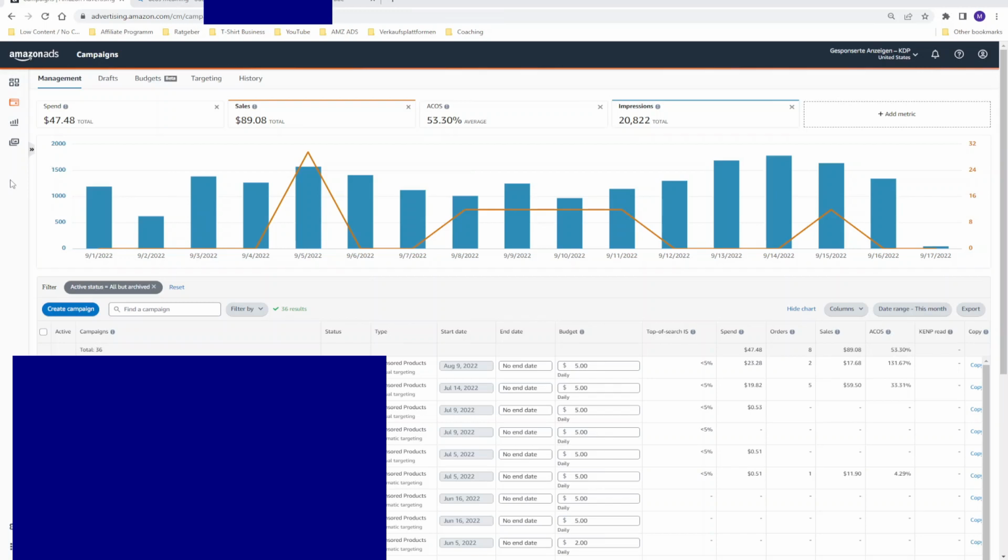Before we have a closer look at the buttons and the metrics, we have to add a payment method for our advertising.